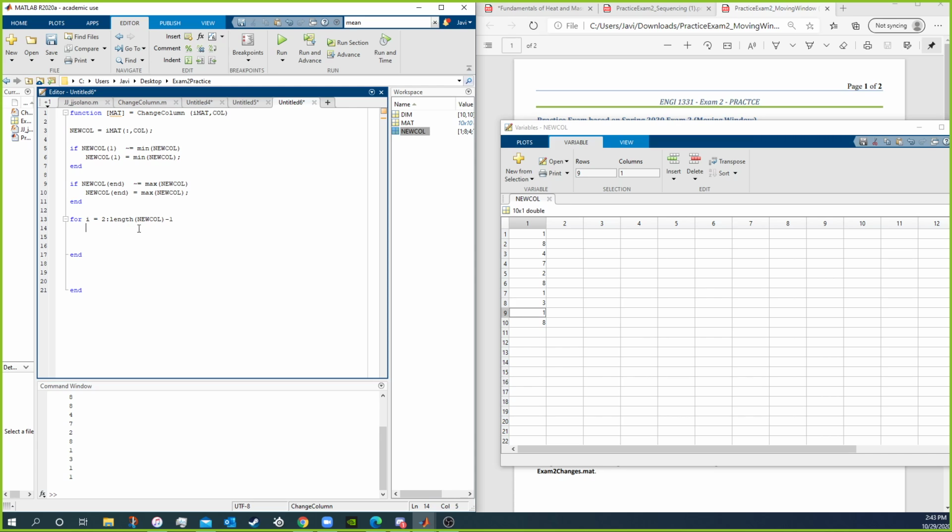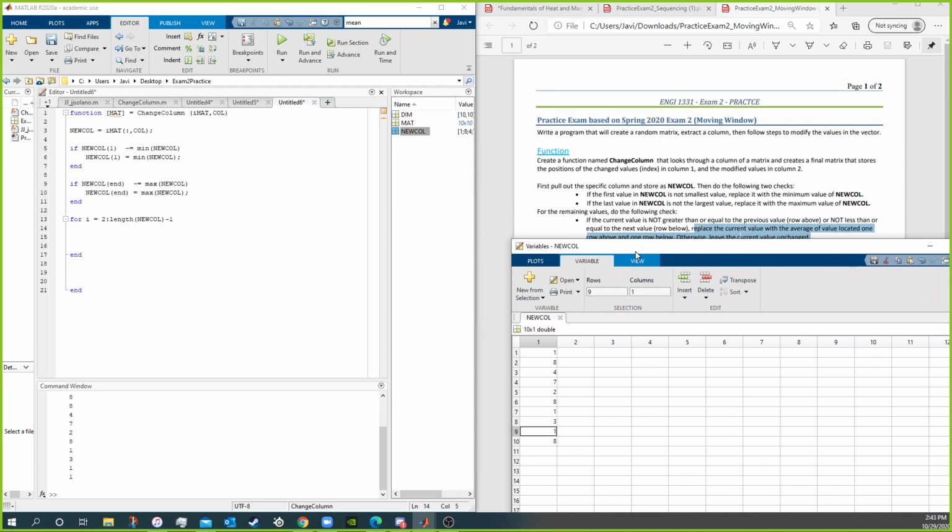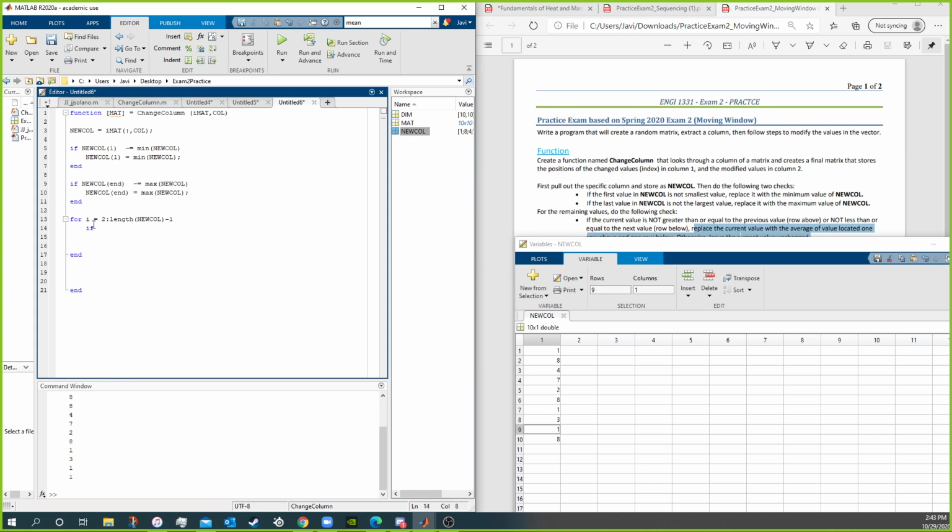Cool. So now that we've done that, what we need to do is test the conditions, right? If the current value, so new call at I, is not greater than or equal to the previous value. So not greater than or equal to means just less than, right? So if it's less than the value above it, so new call at I minus 1, one row above, then we have to run this equation, right?